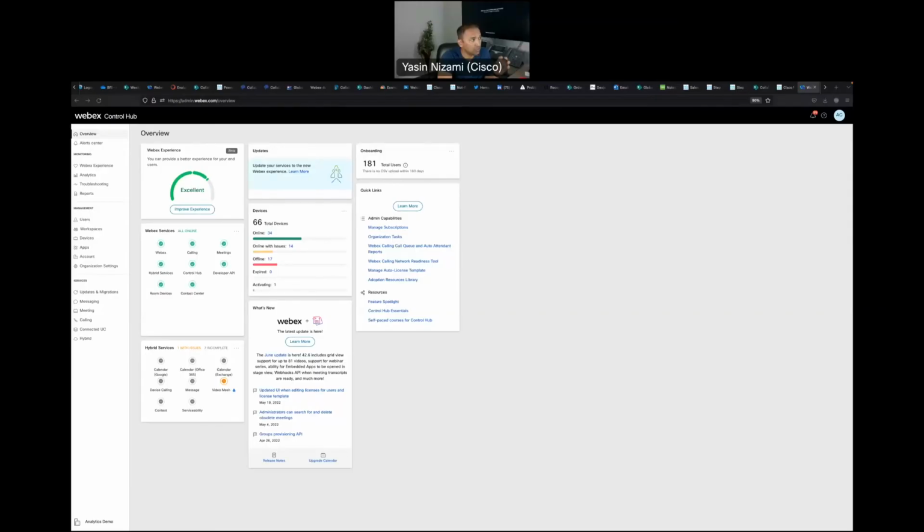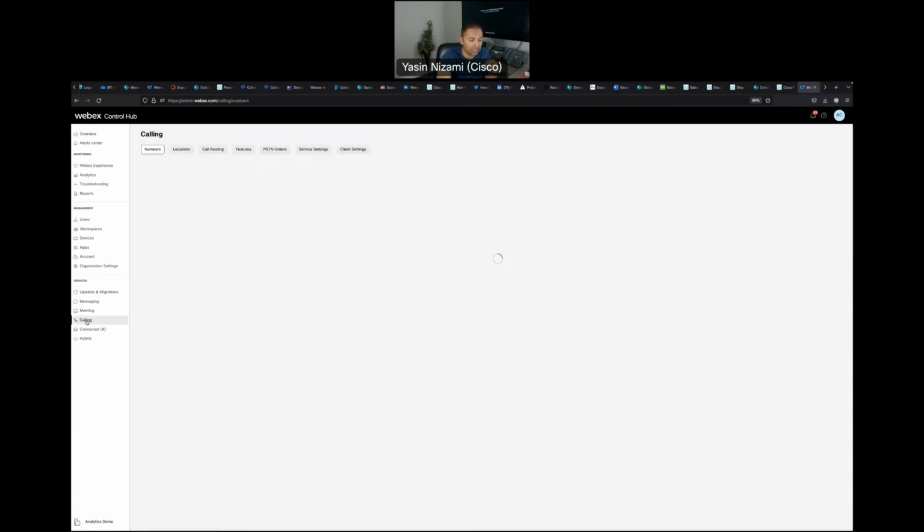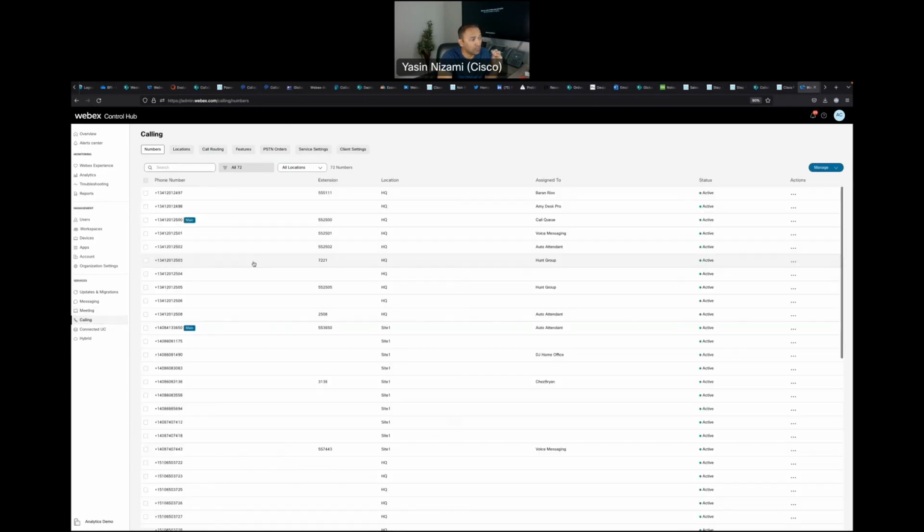So when you log into Control Hub, you can see the overall service status. You can see all the different workloads. You can see the devices, how many issues you have, for example, and the status of the device health, right, or the system health. But if you go into the calling category, this is where we're going to focus for this demo. You can see there are so many things we can do.